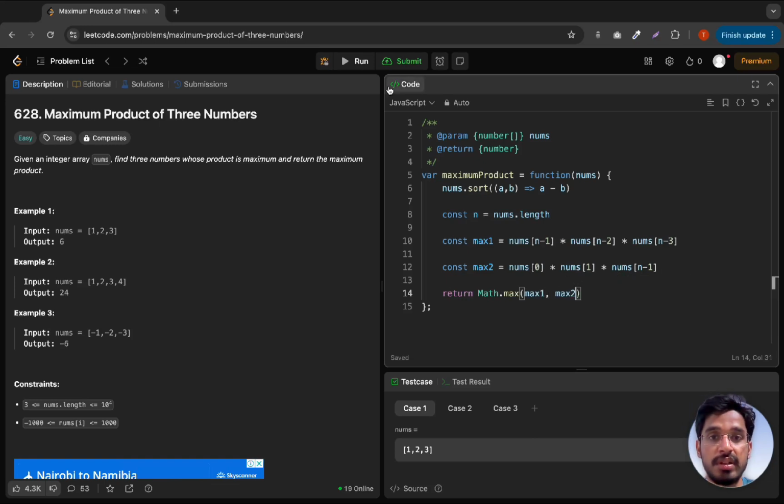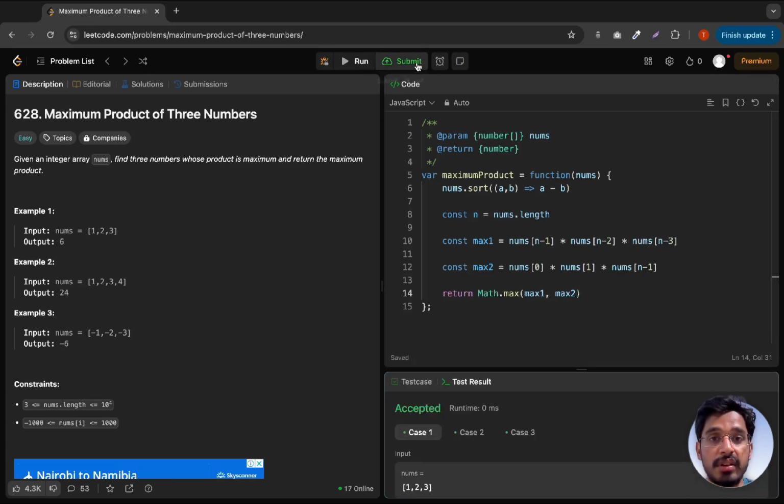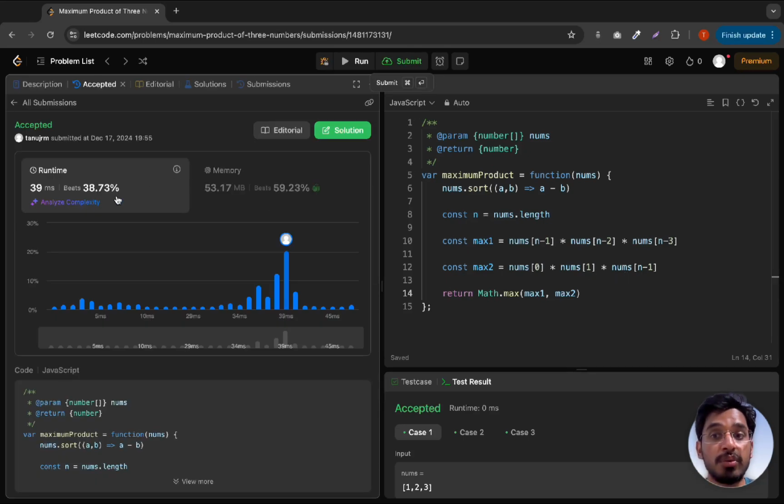Okay, so let's run. So that passes, and if I try to submit, it's not the best in time complexity. As I told, the sort operation takes a time complexity of O(n log n). Okay, and it takes a space complexity of about 60%. Not the best solution. So let me show you the best solution, which I haven't explained yet.